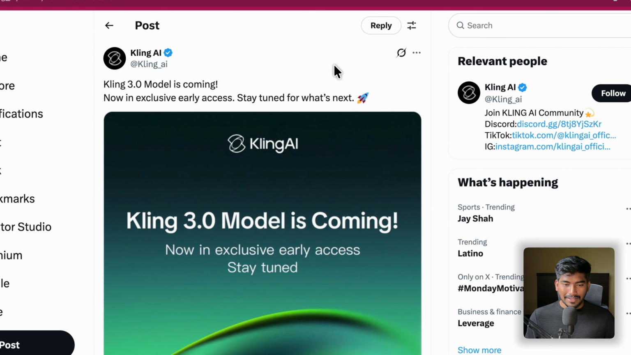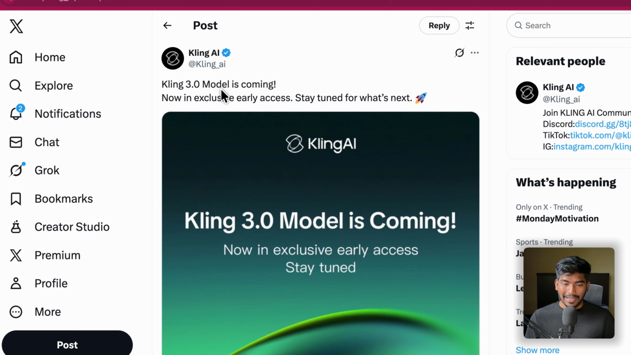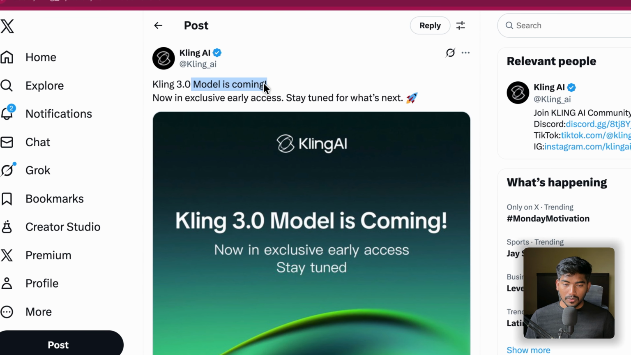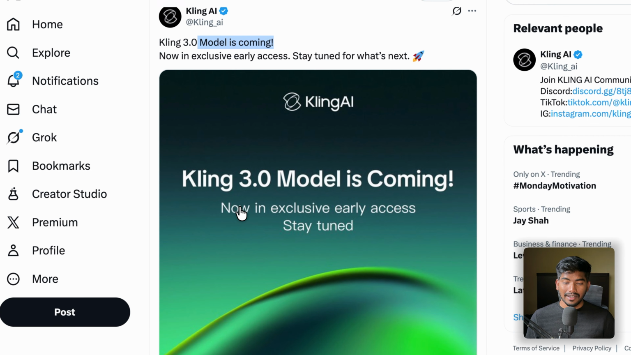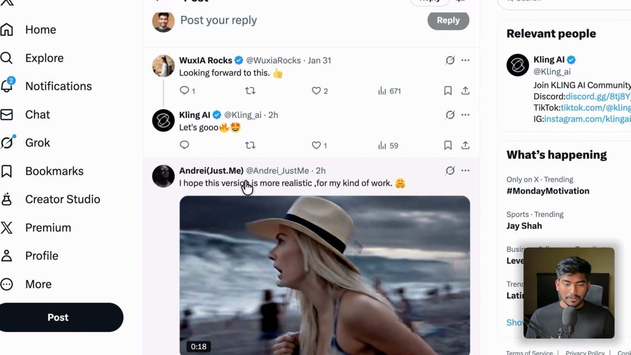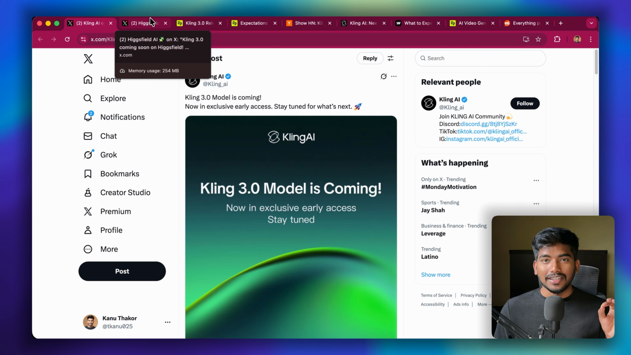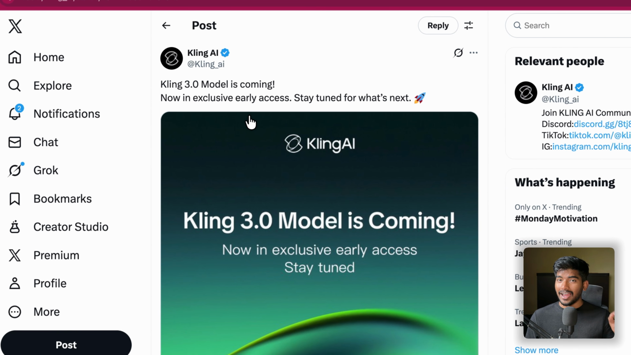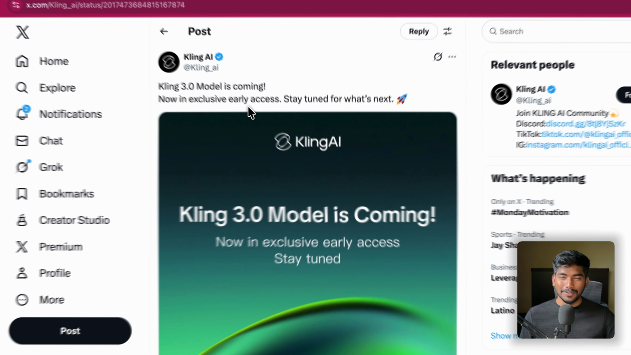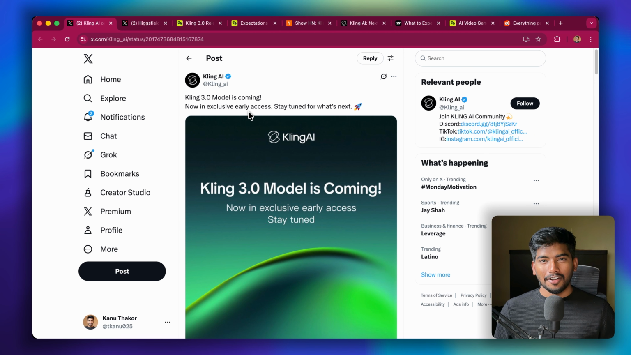So as you can see on my screen, this is the post of Kling AI on X. The 3.0 model is coming soon, and as I said, it is in early access right now, and it's going to be released really soon, so we can expect something really awesome. The AI video generation industry is really booming, and each and every day a new model is coming up. So Kling 3.0 is definitely going to add a lot into this.